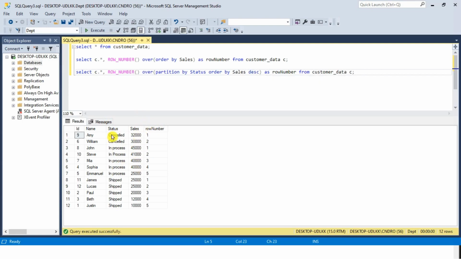So let's look at the first group, which is the cancelled. So here we have 32,000, which is actually supposed to come first. So let's give it a row number of 1, and the next one is 2. So let's look at the in process group. So the highest sales value we have there is John, which is 45,000. So that's what is coming first, and it was given row number 1. So that's what we have inside this partition.